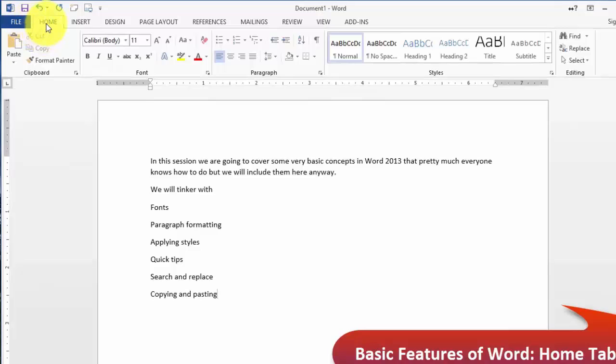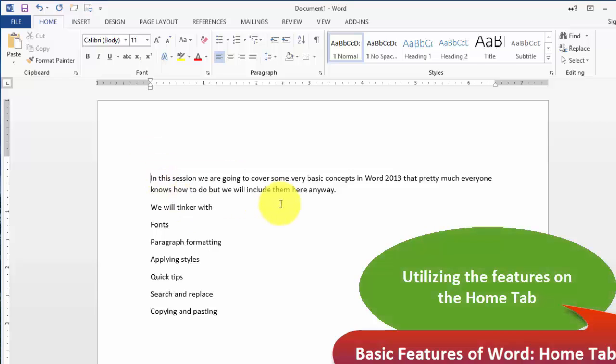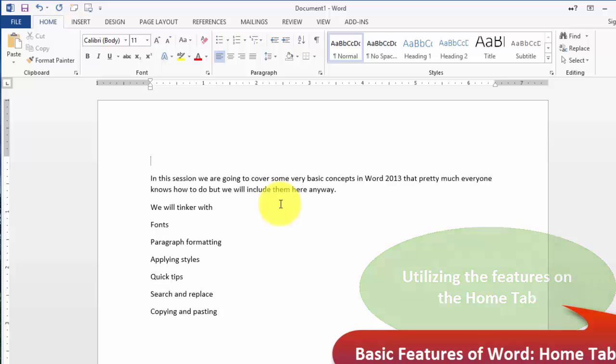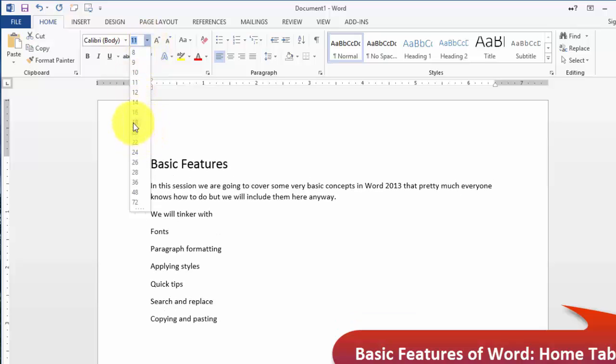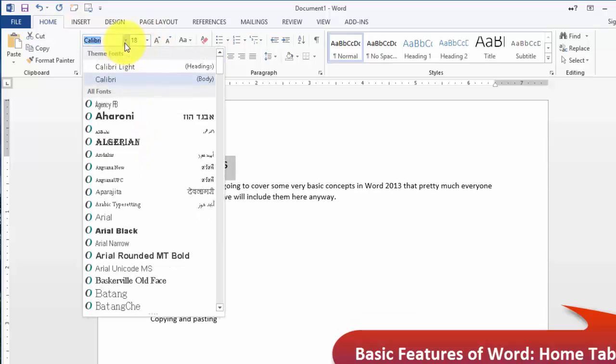So let's say this is our document, and we are working on the Home tab. All of these features that I'm going to talk about here are on the Home tab. So let's say we want to do just a title. At this point, we just type a new title, and one of the things that you can do here, of course, is adjust the font, make it larger, however large you want, and change the font as well to something different.